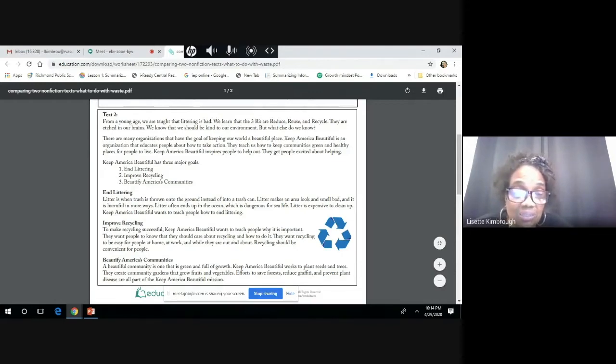Improve recycling. To make recycling successful, Keep America Beautiful wants to teach people why it is important. They want people to know that they should care about recycling and how to do it. They want recycling to be easy for people at home, at work, and while they are out and about. Recycling should be convenient for people.